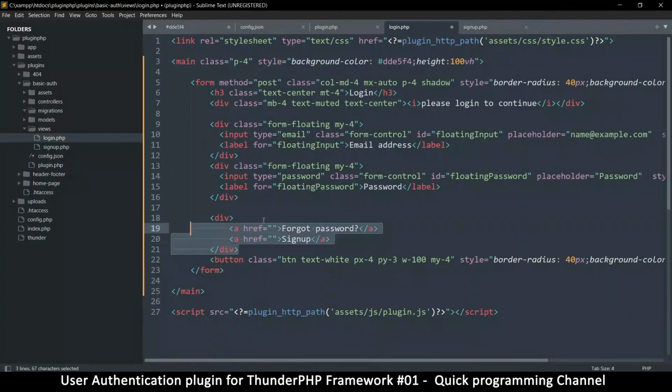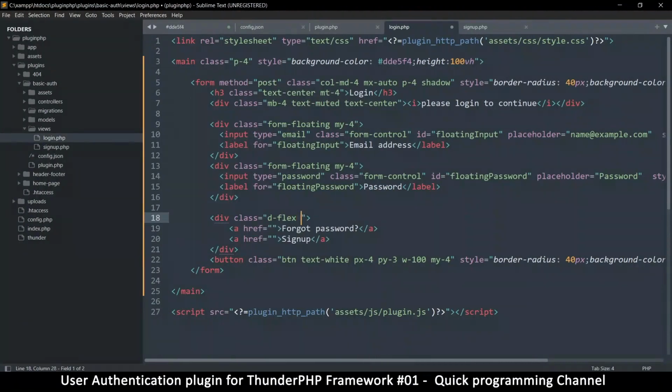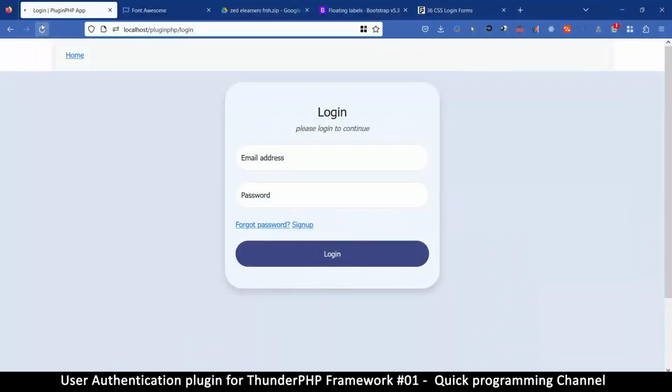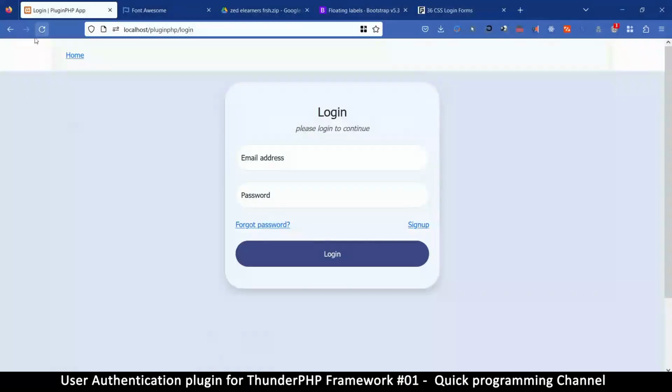Move it in. Let's put some classes. So here I'm gonna say display flex, and then I'll say justify content between. That way each one will go to one end of the div, like that. So you have forgot password, or sign up, like that. Okay, so forgot password or sign up.